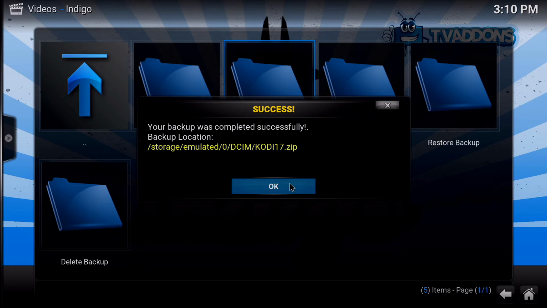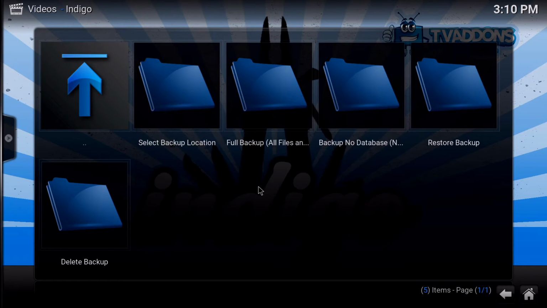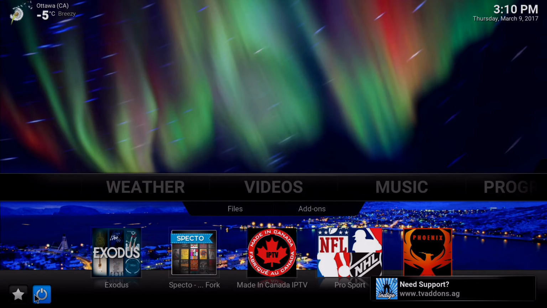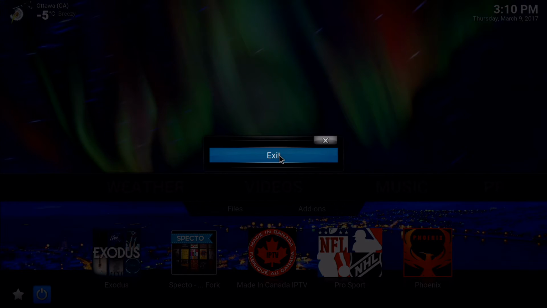Okay, now it said your backup is completed successfully. You click OK, and once you've done that, we'll exit Kodi, and I'm going to show you just how it works. So once you've exited Kodi, whether you're on Windows or Android, you want to factory restore your Kodi.